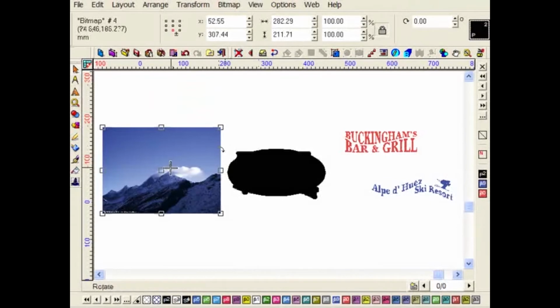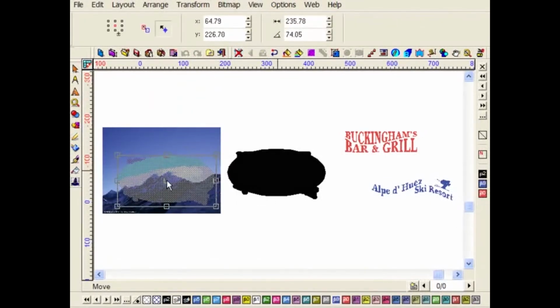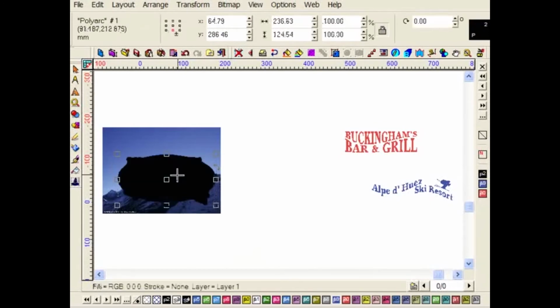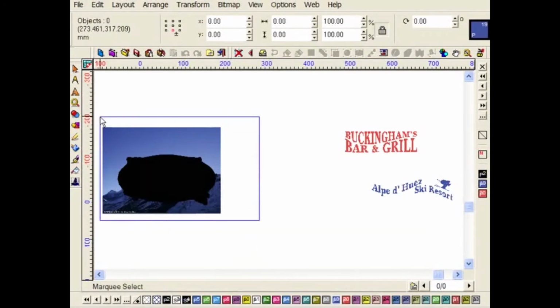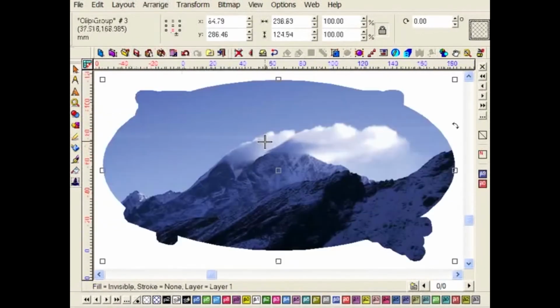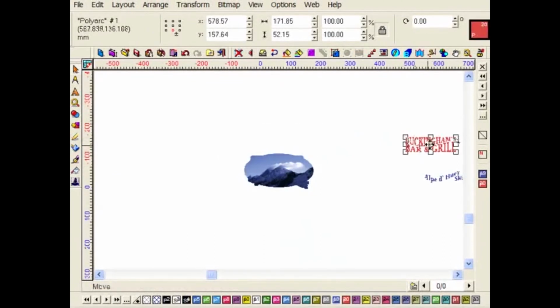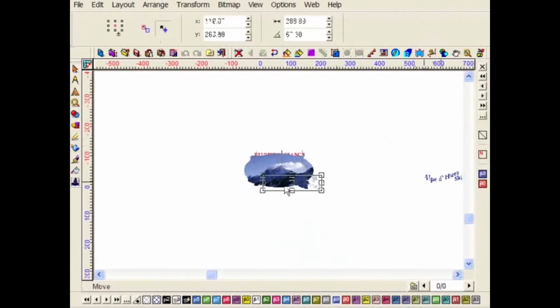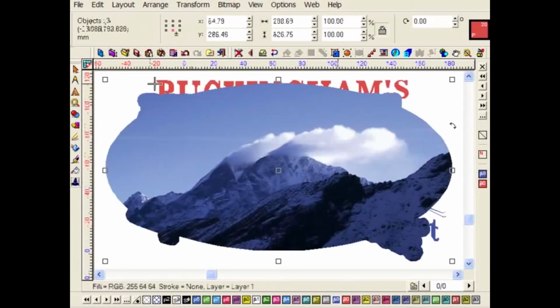Again, I'll start with the basic paths and the background photo I used. To clip the bitmap, I simply place the background path over the photo and select both objects. Then it's the Arrange menu and select Clipping. Now I can move my text and clip art into position and then apply the EyeCandy effects.